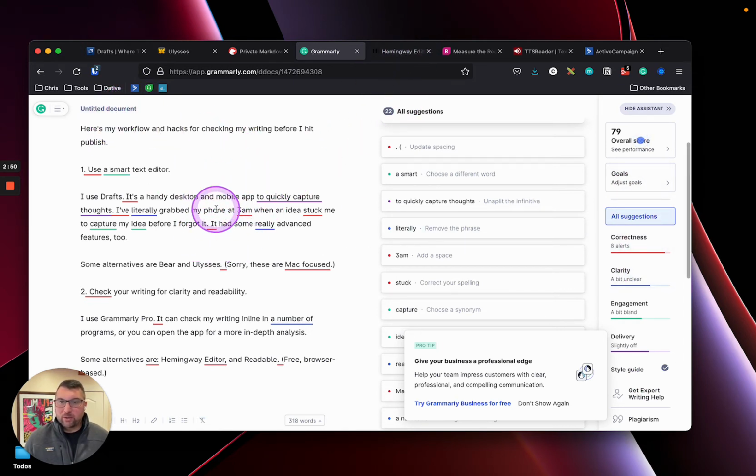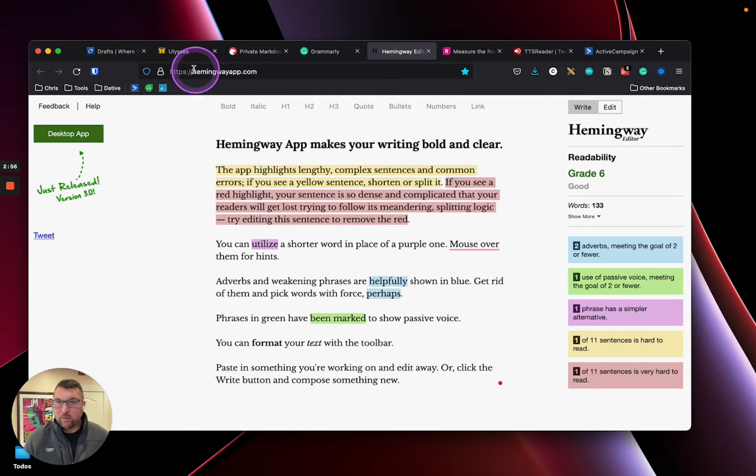There are a couple of other ones out there that are free that also work pretty well. One's called Hemingway Editor, and this is just a website that you can go to. They do have a desktop app that you can install. When you open a new page, this is the first thing you're going to see, and this is the default that shows you how it works. They give you a grade, and they give you some hints over here.